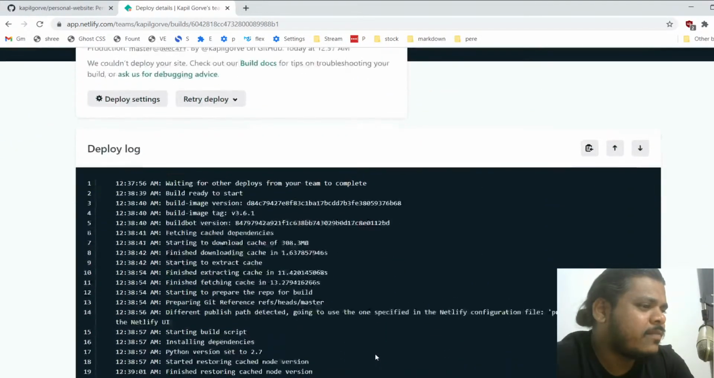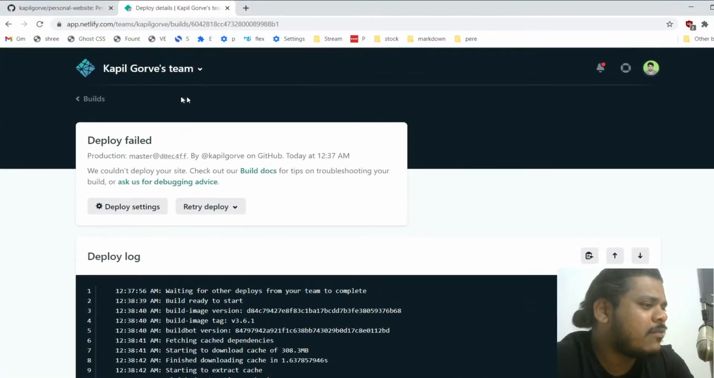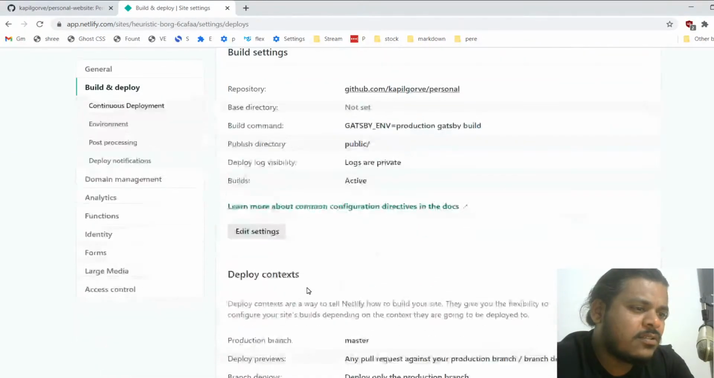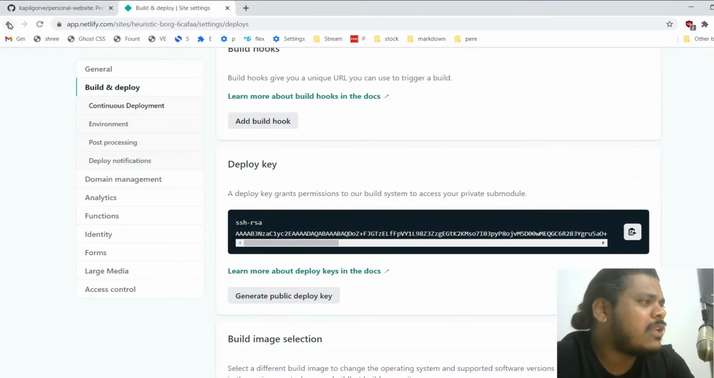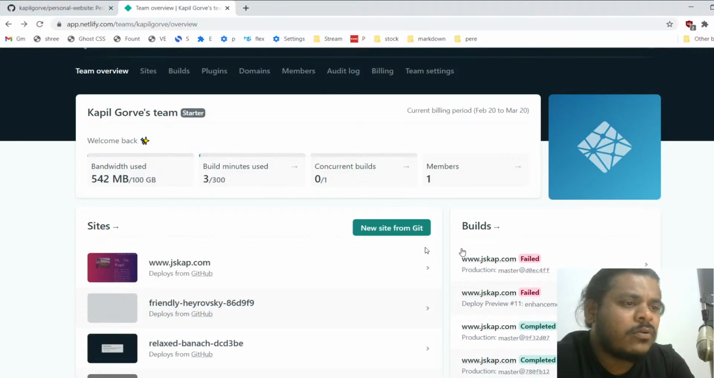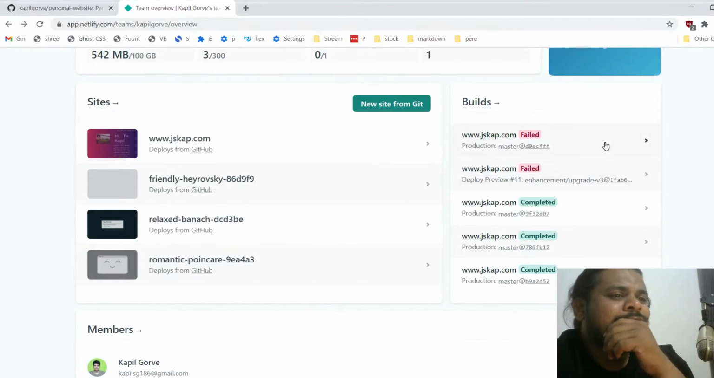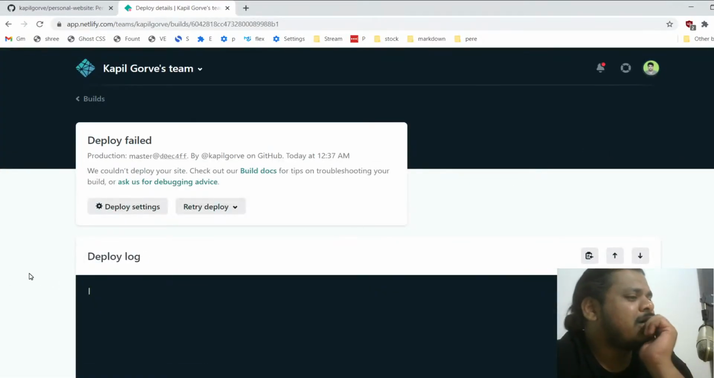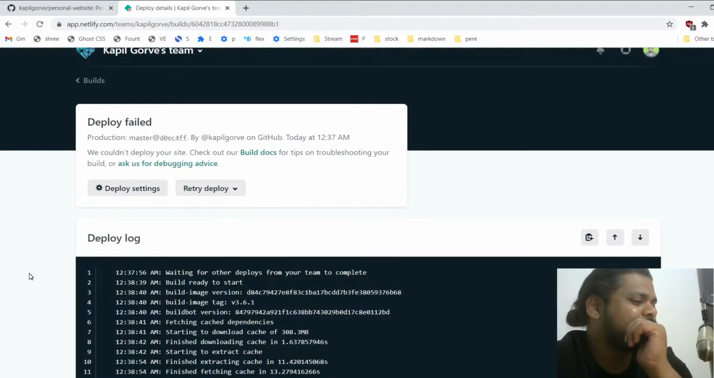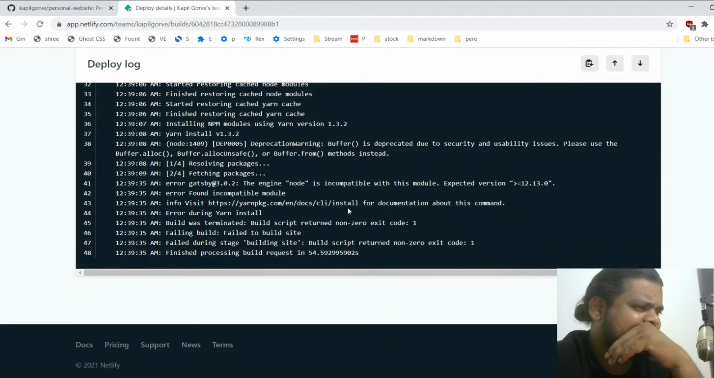Okay, but let's see. Maybe I'll just check the log. Maybe it's the node version thing, probably. Deploy settings. What's the deploy settings? Okay, let's see the failed. Okay, this one failed. Great. So now let's see what actually failed. Okay, right.